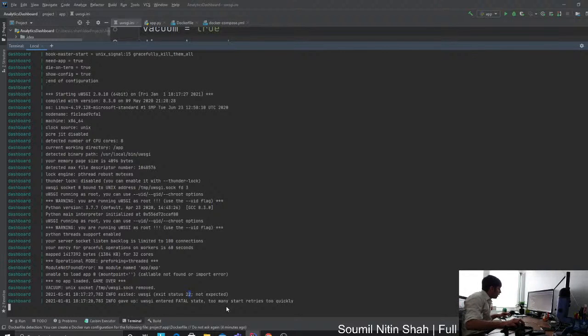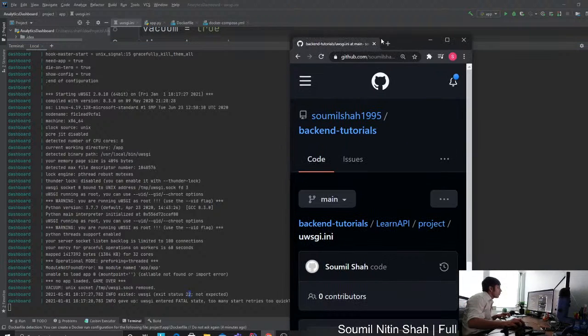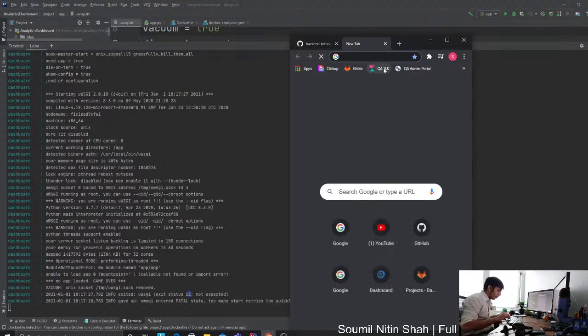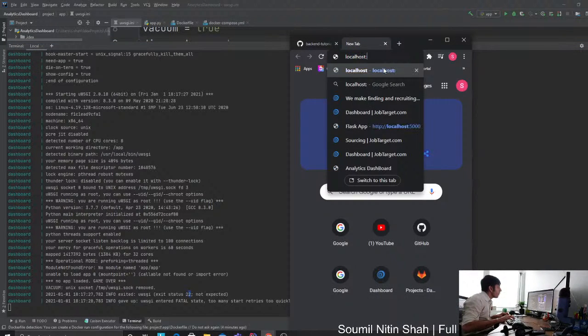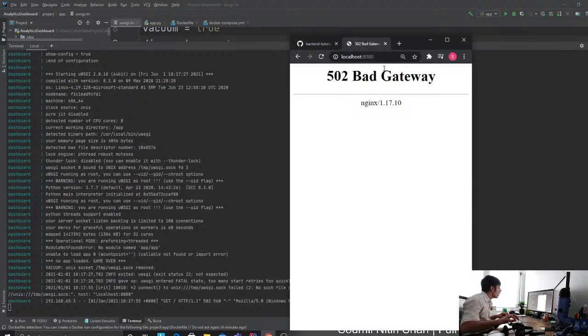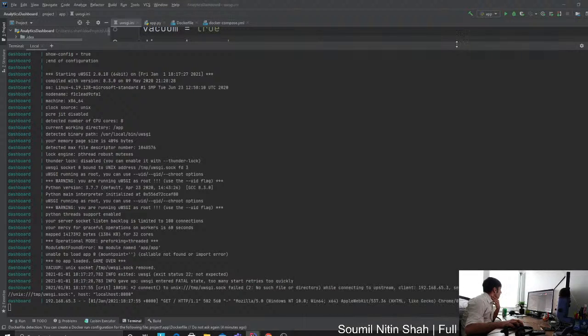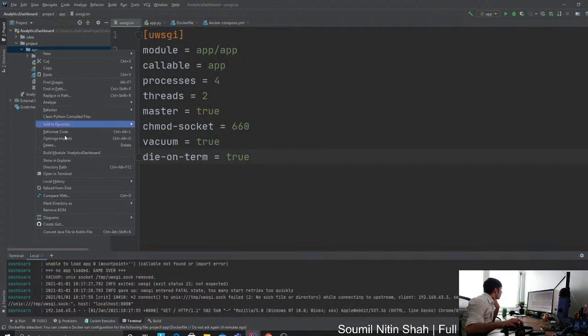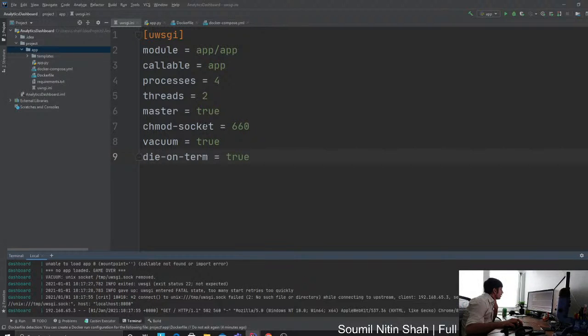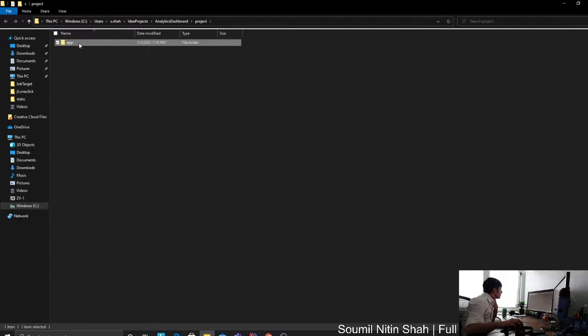Okay. Fatal state. Too many start retries too quickly. Let's try it out. Not sure if it's gonna work. Gateway error. Come on. What is this? Nginx, whatever. Come on, man. Yeah, Docker stuff. Show in Explorer. Let's do it.